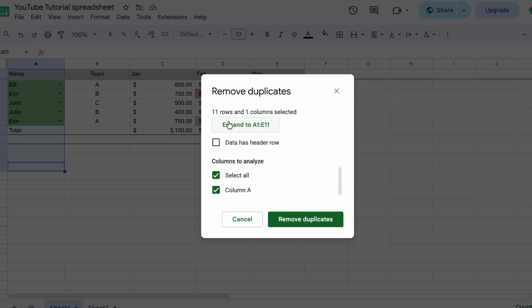Now we can expand this out right here to include everything from A1 to column E over here. In this case, as you can see, because I only have column A selected, that's the only thing it's giving us access to. I also want to click this because I want to make sure it knows that this first row is in fact a header and not to delete that. Once we've selected this, I can go ahead and click Remove duplicates.